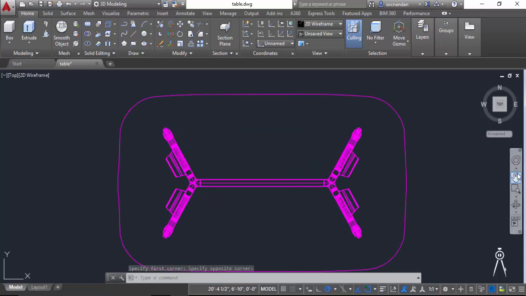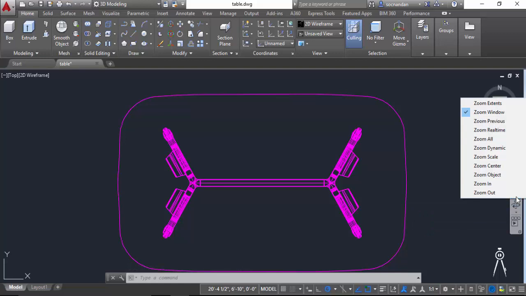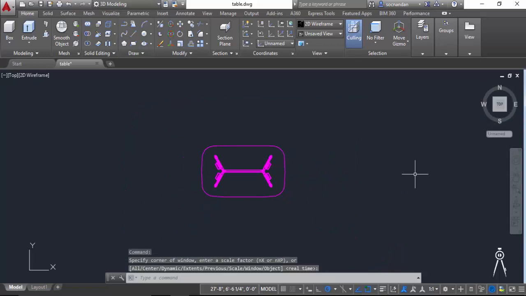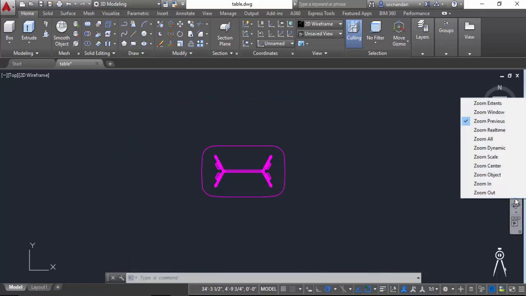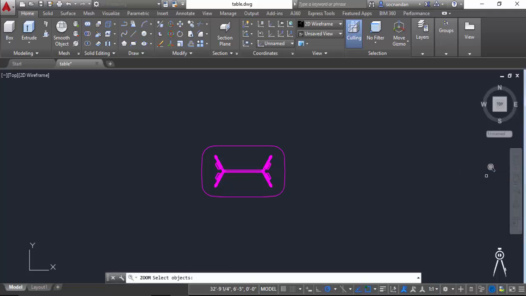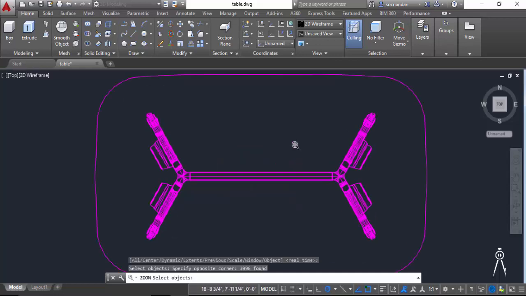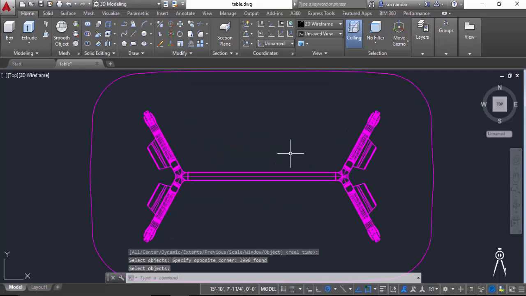We can also use some other tools of zoom command. So let's click on this arrow again and select zoom previous. So this will take you to the previous zoomed in condition of your drawing. Let's look at the other options in zoom command. So let's click on this arrow again and select zoom object. And now select the object which you want to zoom. So right now we have all small objects here. Let's make a window then and press enter. So now all the selected objects will completely fit inside the selection of our drawing area.